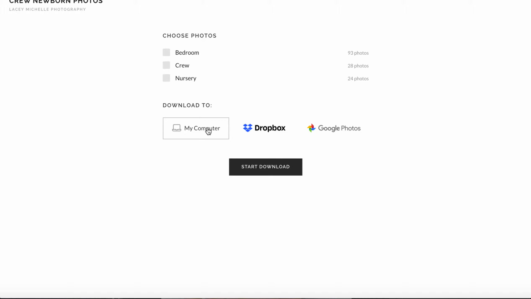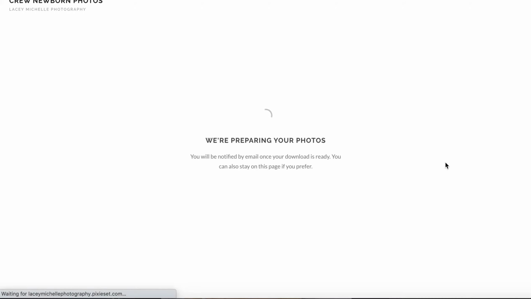So I'm going to actually just download them onto my computer right now. What you're going to do is select the different galleries that you want to download. Because each of these have different photos in them, I'm just going to select all of them. And it says it's saving it to my computer. I could click here if I want Dropbox. And then you're going to click Start Download. So now while this is thinking, it says we're preparing your photos, and then it's going to pull up a zip drive.